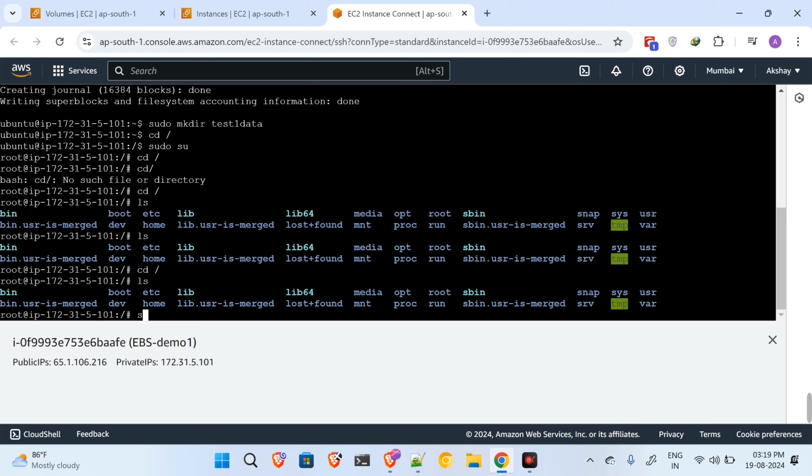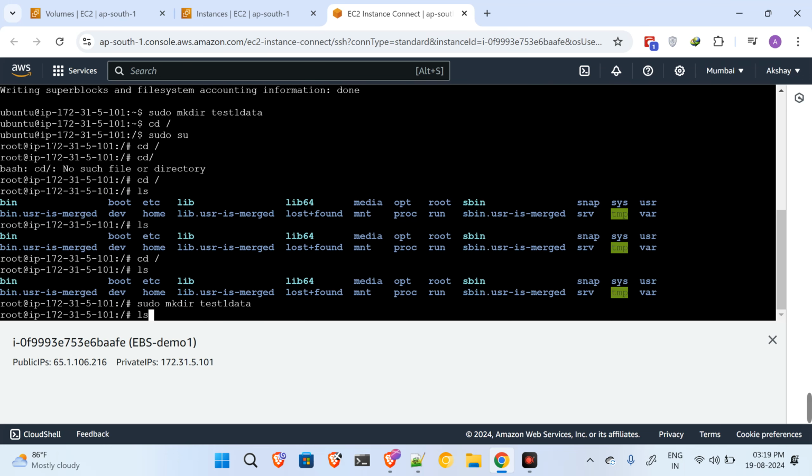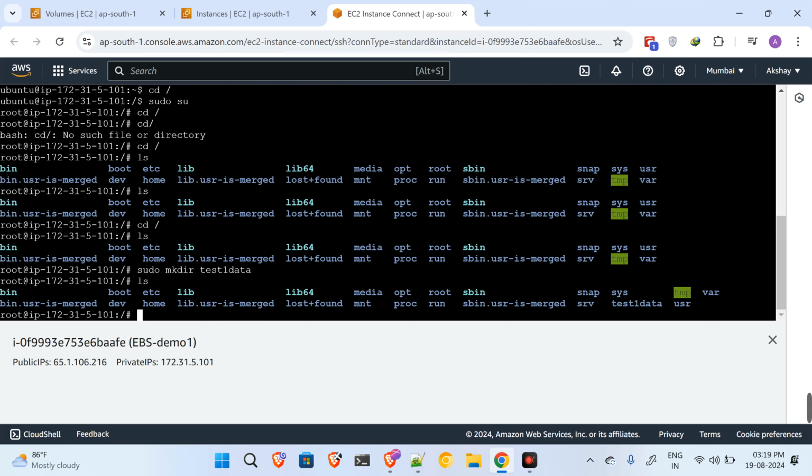Okay, so sudo mkdir and test1 data. Okay, so now it can be seen, you can see that folder over here which is created by me, and now I have to mount this particular folder.